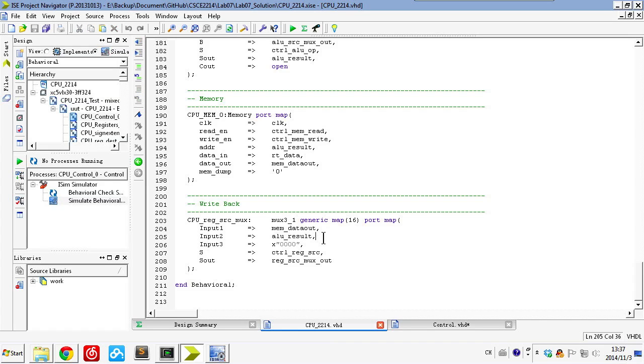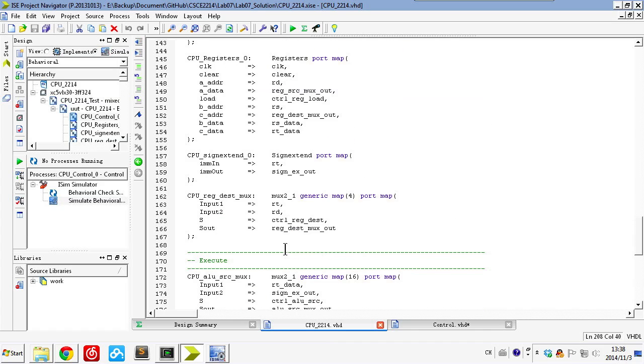So if the instruction is not store word or load word, you can just give the ALU readouts goes back to the register, which is the typical R-type instruction. And the third port right now we give it 0 because this is for future extension purpose. So the output is the register destination mux output, and actually this port goes back to the register.